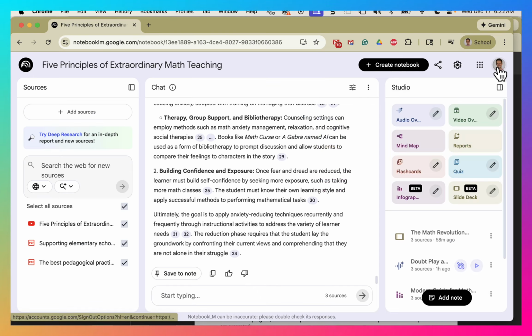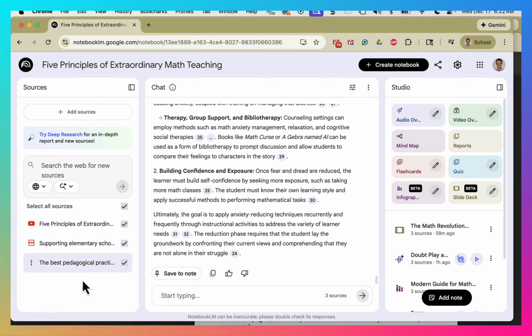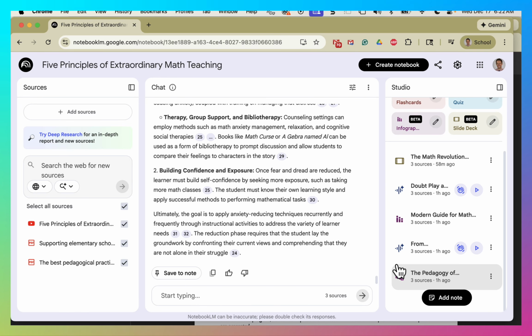So yeah, there's so many different ways that, once you have these sources in here and you find really good sources, you can understand things and also share things with other people.